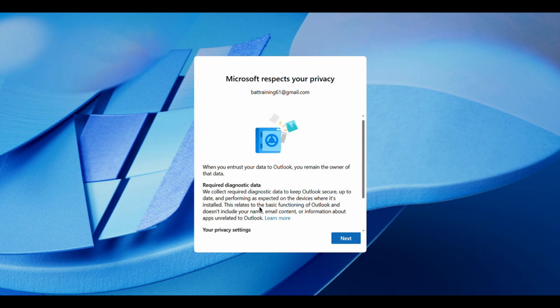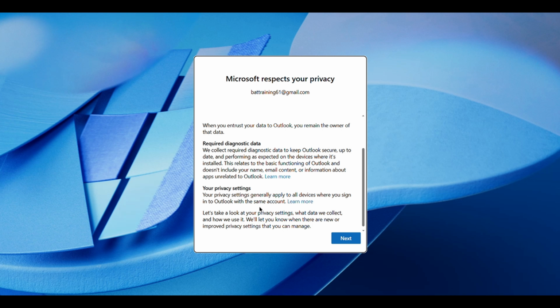All right, so let us see what Microsoft is saying here in Outlook. Heading level 1: Microsoft respects your privacy. Okay, that's the heading. Let me Control Down Arrow to privacy settings. Your privacy settings generally apply to all devices where you sign in. Let's take a look at your privacy button. I have to press enter on this next button to continue.